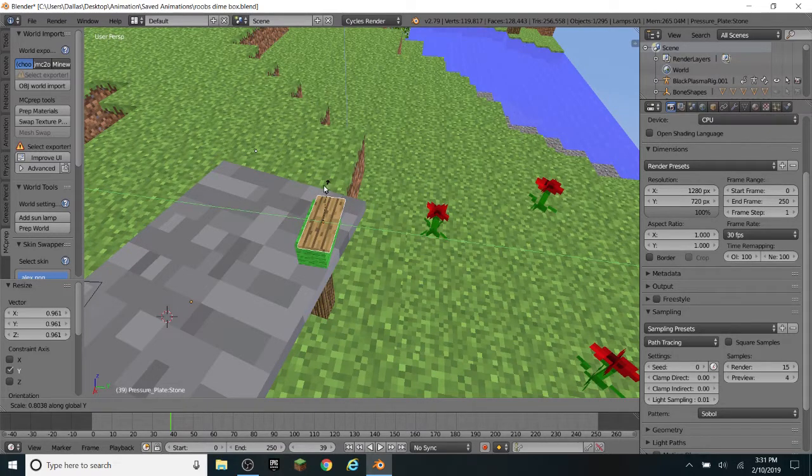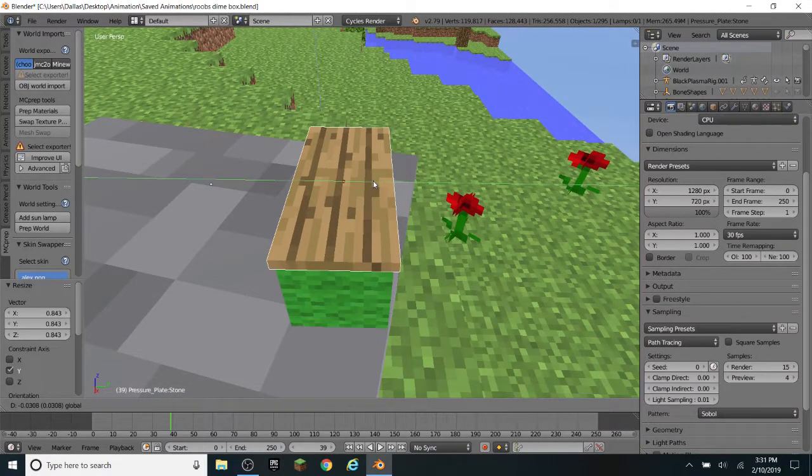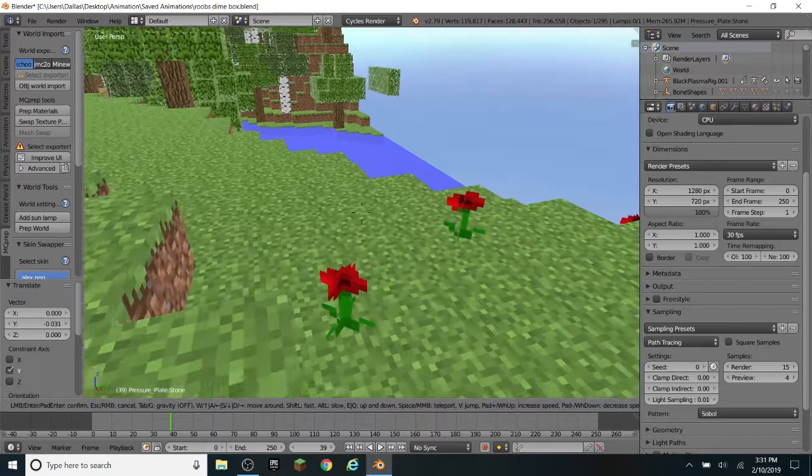So yeah, you just practice, just mess around with it. You'll learn the ropes pretty fast. It took me a while, but I'm getting the hang of it. So you just do whatever you want. Right now, I'm just lining something up.